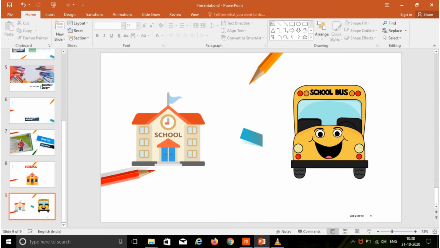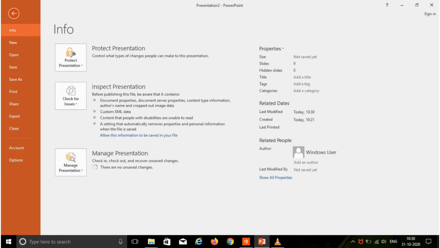So let us learn how to save a presentation. In this we have three ways. The first one is clicking the Save button on the Quick Access toolbar. The toolbar is present on the left top corner. Another way is to click the File tab and select the Save option.